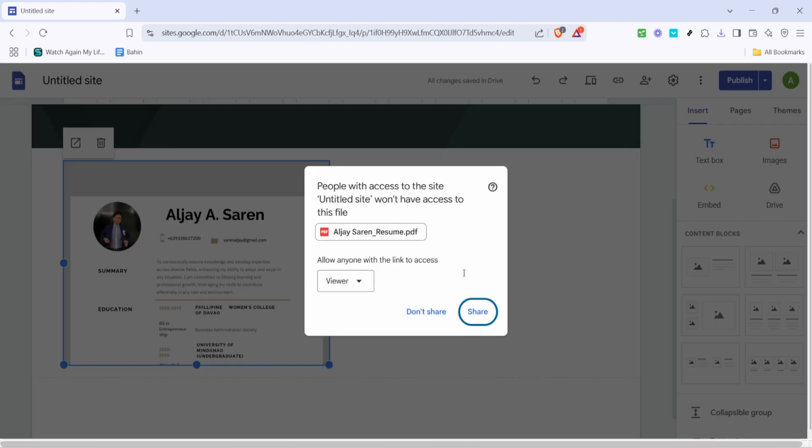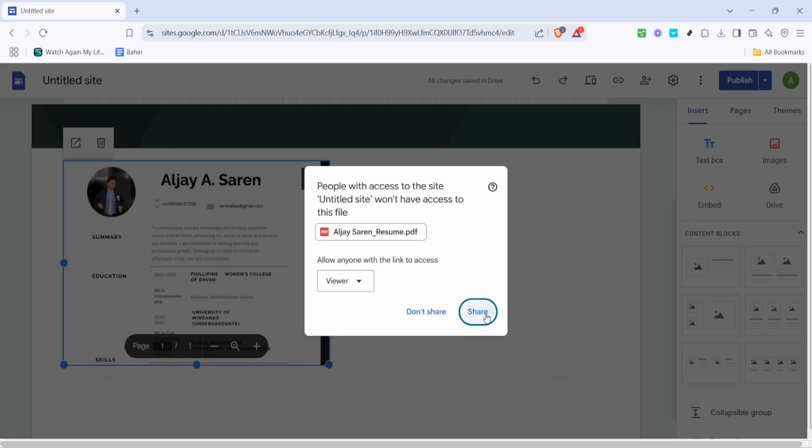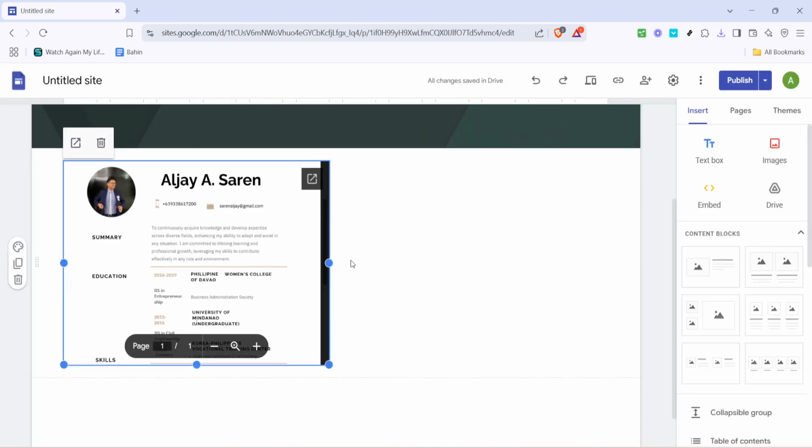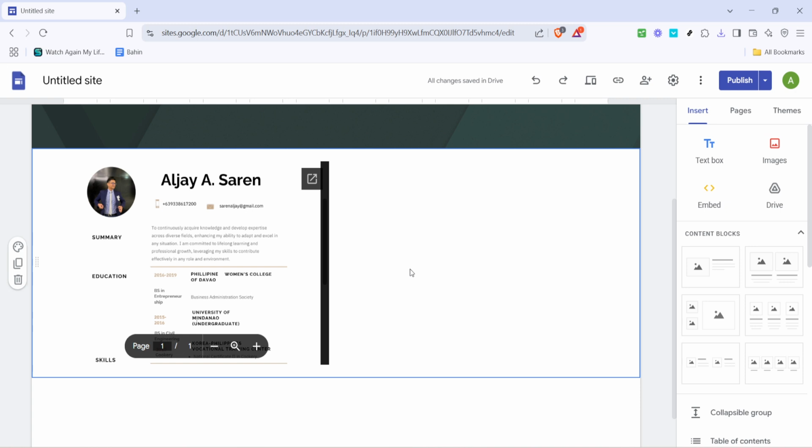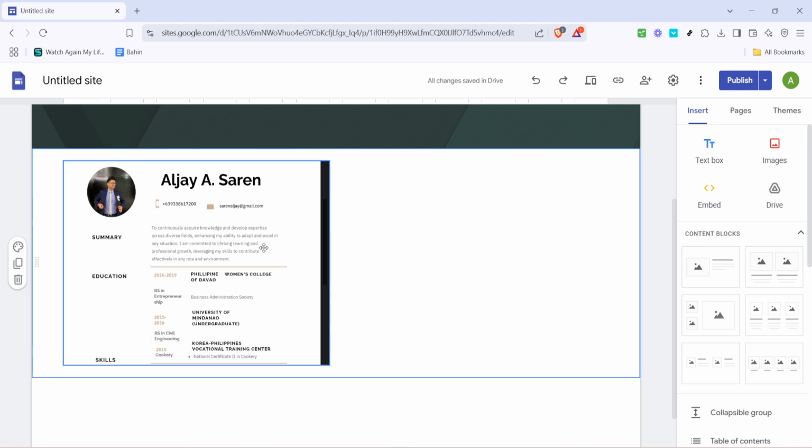Remember that your resume will display exactly as the file appears in your drive, so make sure it's formatted correctly and appears professional. Congratulations, you've just added your resume to your Google site. Now viewers of your site will be able to access your resume with ease. This method is not only quick, but ensures your document is securely linked through your Google account.